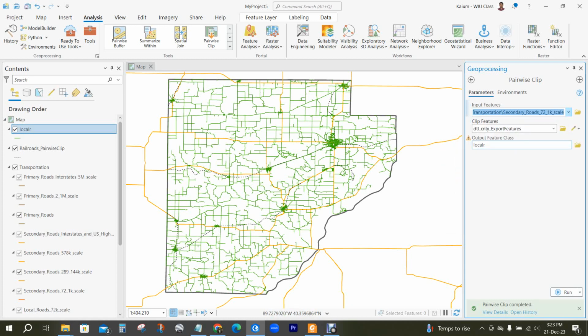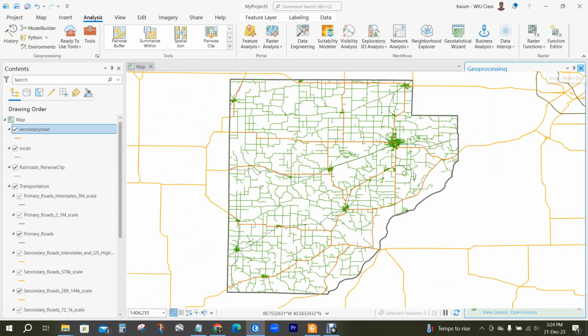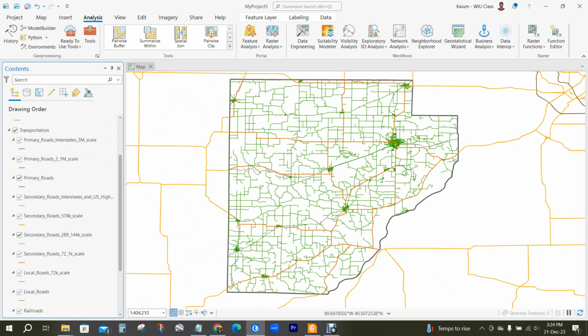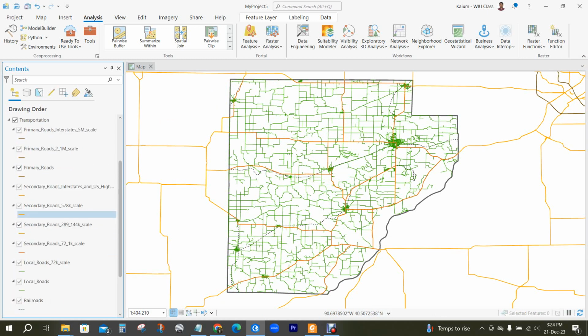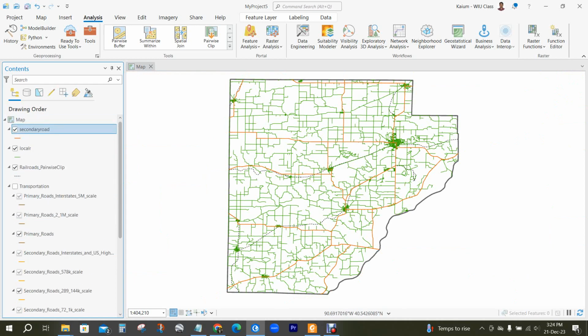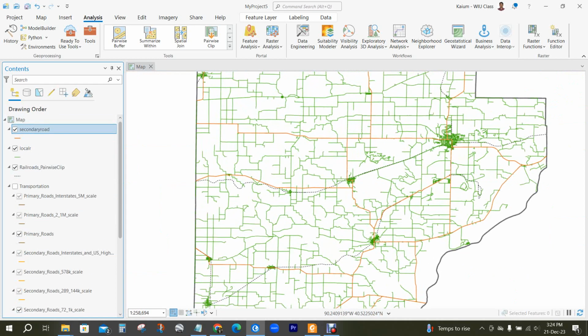Okay, secondary. Okay, so my clipping is done. So now I will turn off my previous layer, so I can see the current layer that is already clipped.